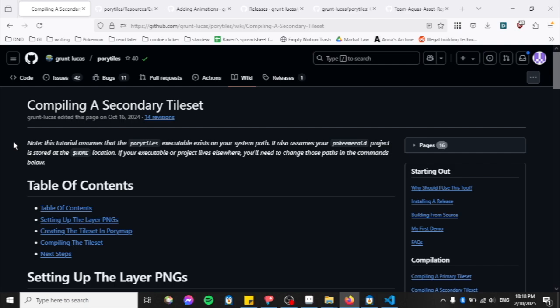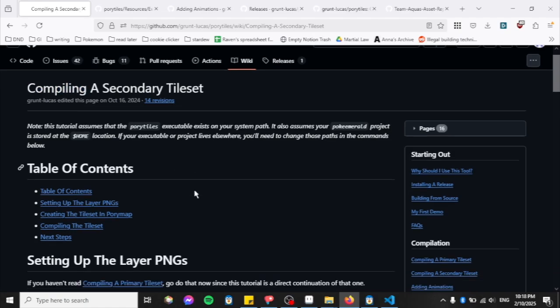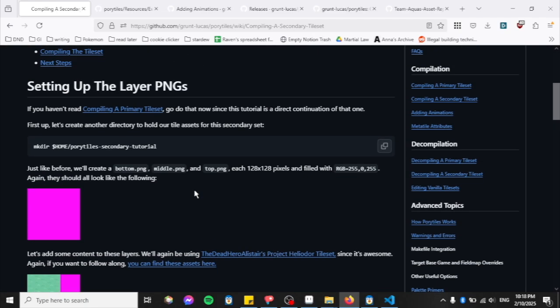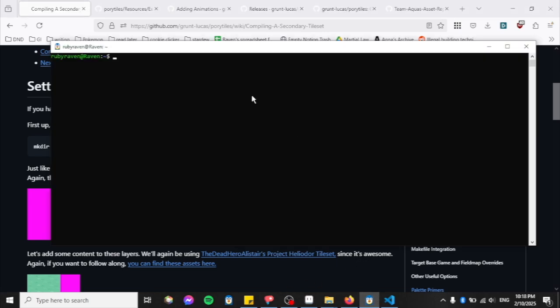Hi, this is the third video in our series on how to use portals. For this video, we'll be compiling a secondary tileset. Now, a lot of it is the same as making a primary tileset. The first step, of course, is making a directory where our raw tileset is going to be. So let's go ahead and do that. Make a poor tile secondary tutorial in our home directory.